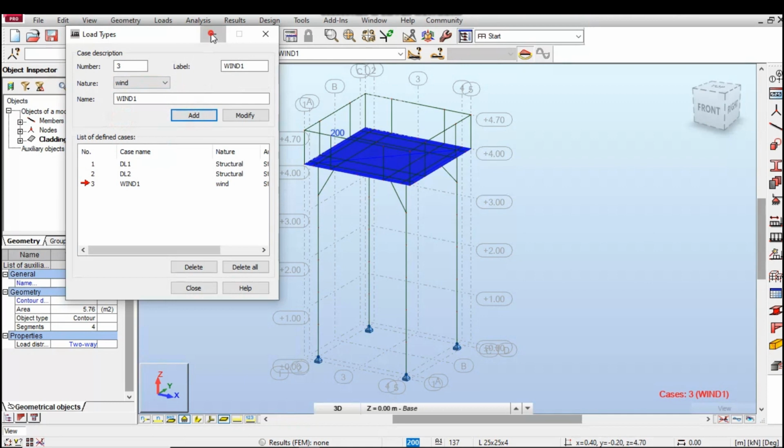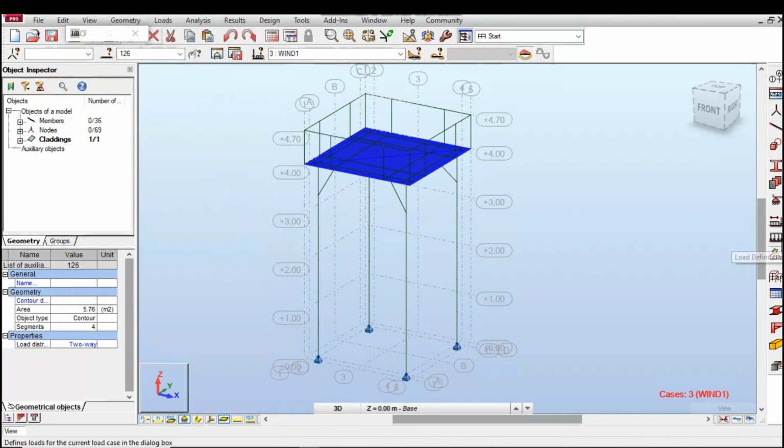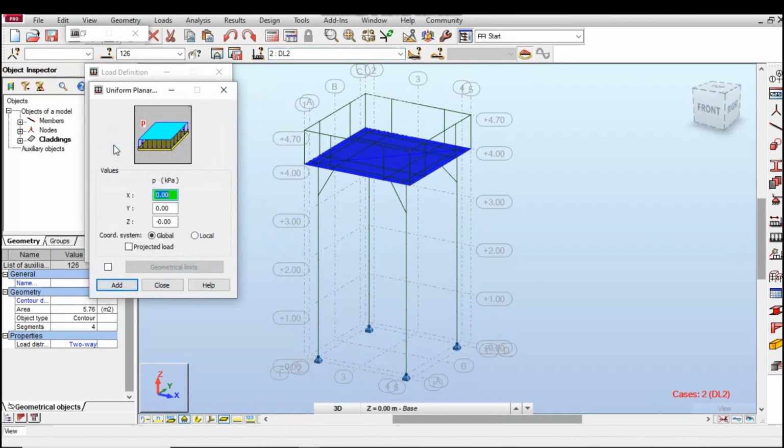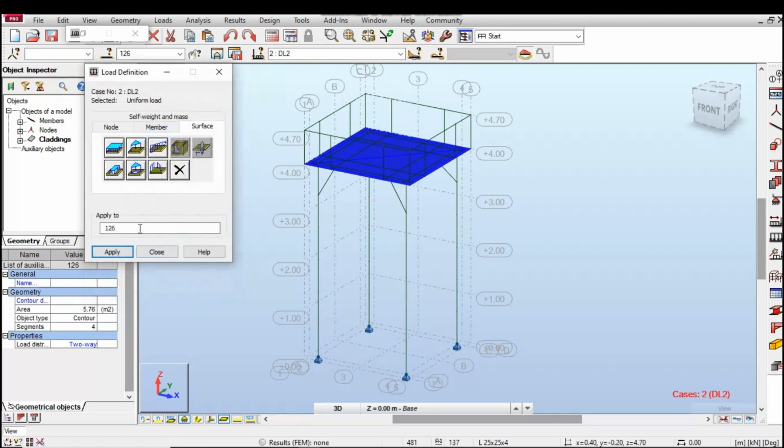To apply value for each of these loads and also select mode of application, click on load definition, and then change this to DL2. Because DL2 will be applied on the surface, click on surface and then click on uniform planar load. Keep the value for the X and Y axis to be 0, and then the value for the Z axis should be negative because the load is in the downward direction. So let's have negative maybe 8.5 here. Click on add, apply to, this has been selected already, then click on apply.